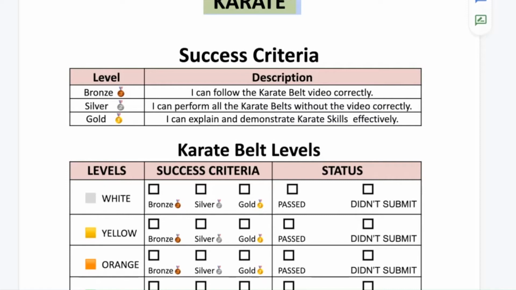Okay, so during the training, they will all follow the video, but the moment that they are demonstrating it by themselves, they won't need any video support. And of course, the top level, or the first level, will be the gold. I call it gold. In this success criteria, children can explain and demonstrate the karate skills effectively.